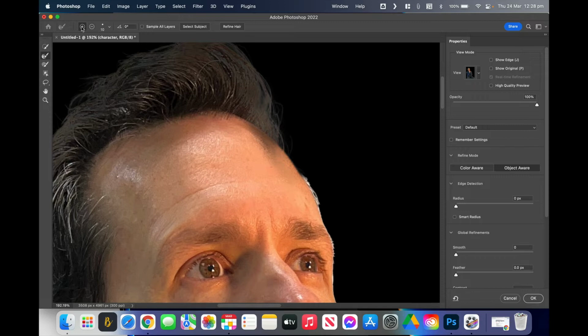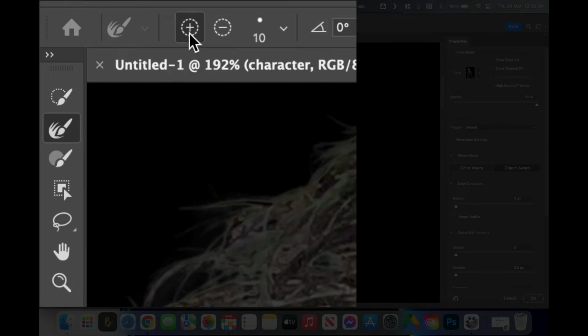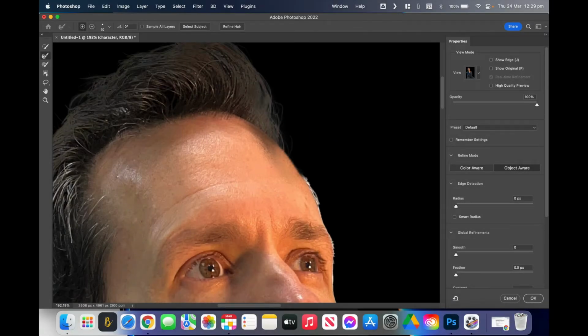So up the top of the screen here, we just want to make sure that the Refine Edge Brush tool is selected. And if we want to add to the area that's been selected, we want the tool that has the little plus symbol. If we want to take away, we want the minus. So we want to select the add button, and this is a brush. At the moment you can see it's really small. So we want to make that bigger, and I can do that by just using the square brackets on the keyboard.